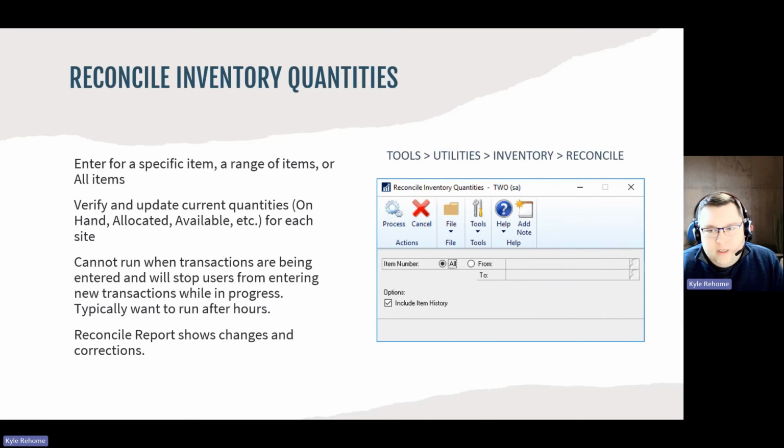And if you have a large inventory, you may even need to consider breaking this up into multiple sessions. I've definitely worked with customers where this takes 24 to 36 hours to run or longer. So if you've got a lot of inventory, there's probably a lot behind it, and Reconcile can definitely take a long time. It does print a report at the end that shows all the changes, so that's very nice. But again, this is a pretty big one where you really want to set aside time and make sure you have a database backup, all that sort of thing, ready to go.